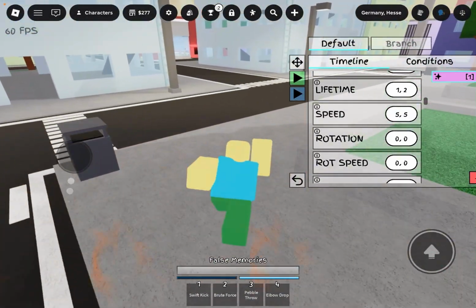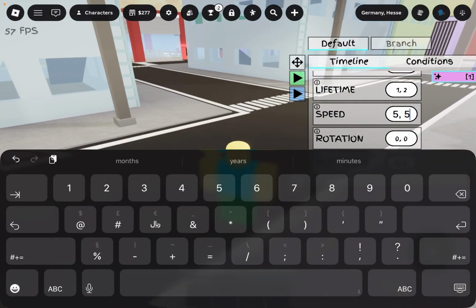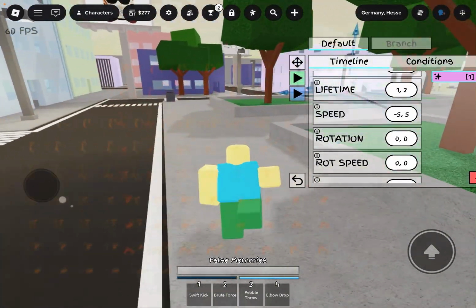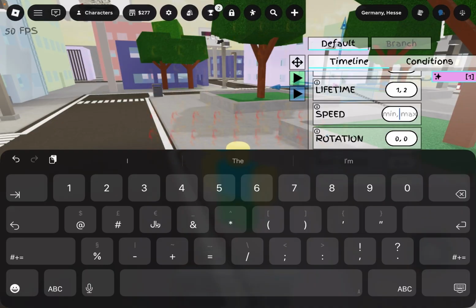Speed is basically how much speed it goes. So if the number is positive, then it will go up. If it's negative, it will go down. Anyway, so if I set it to -5 or 5, sometimes it's gonna go up, sometimes it's gonna go down. Okay, that's completely random, just like the lifetime. It can be minimum and max.